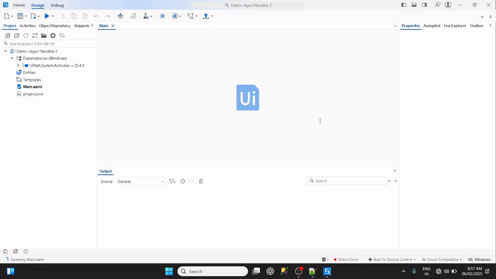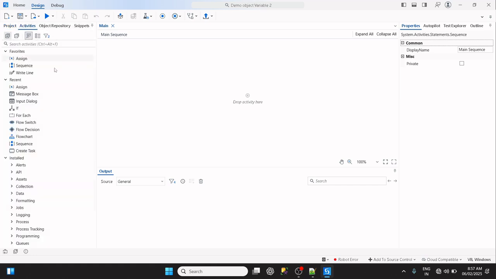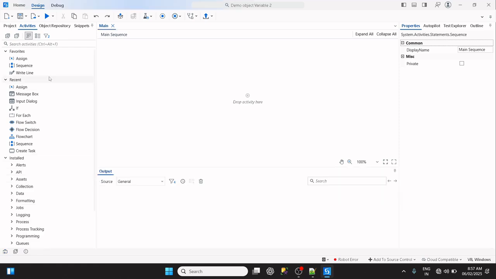The project is being created. Once it is created, you can see on the left hand side one panel with four options: project, activity, object repository, and so on. We have to click on activities. Here you can see the option Assign. From here you can create an object variable, and in the left bottom corner there is one more option; from there as well you can create the object. We will use the Assign activity.